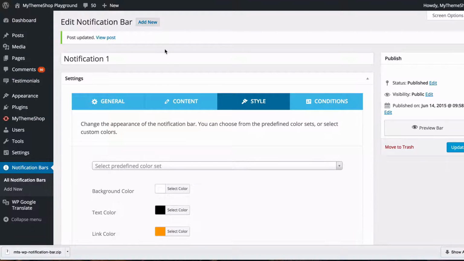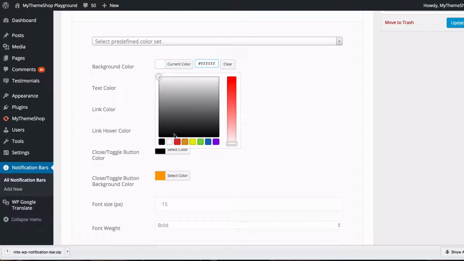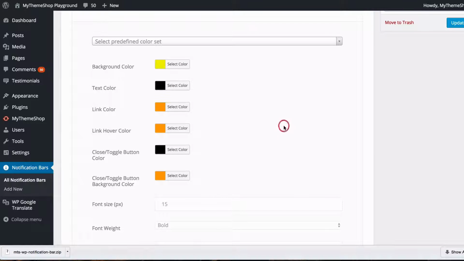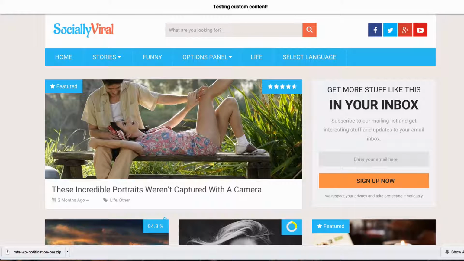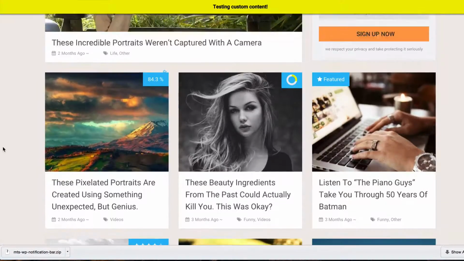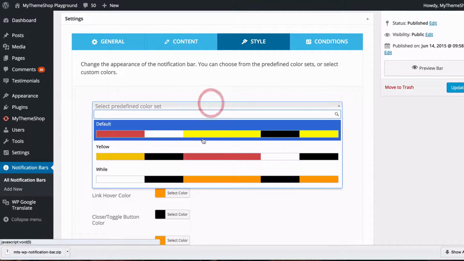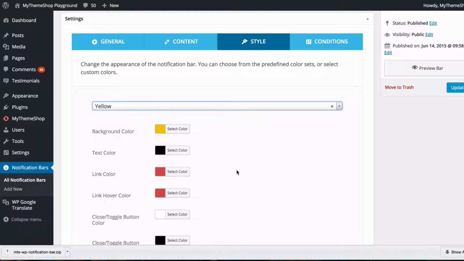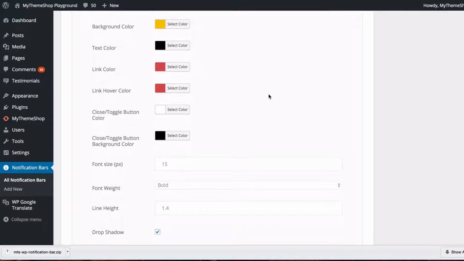You also have the option though to change any of the predefined sets. So if we wanted perhaps a different color background, perhaps a yellow background on the white default set, then we can just make that a little bit more exciting. And you can change the predefined sets just by clicking these, and you can customize that all to make it match the color of your site.